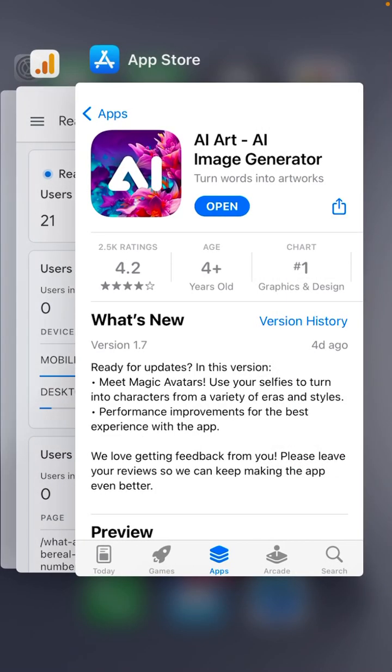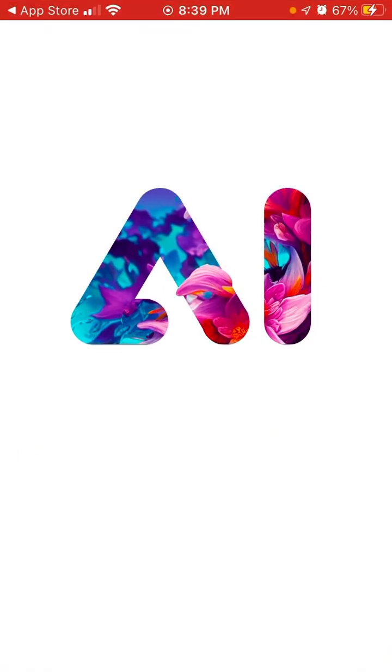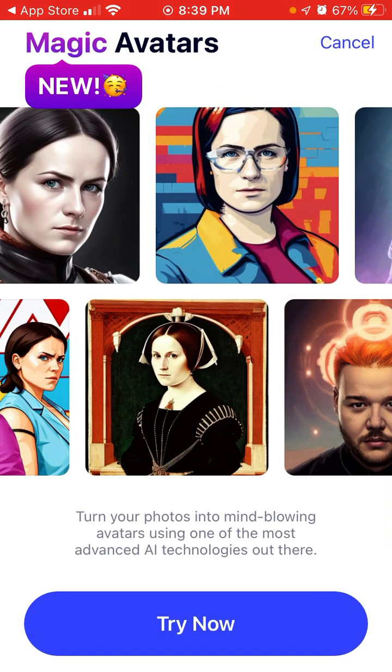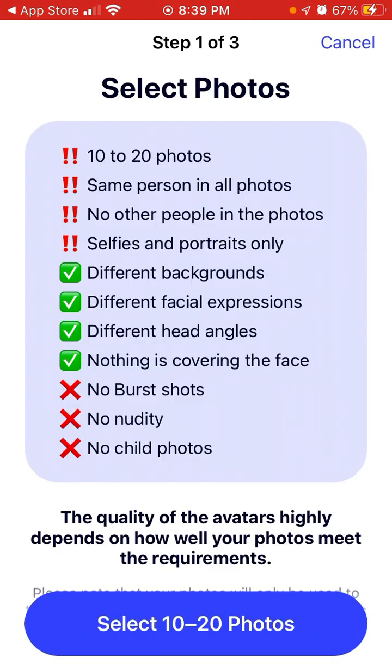But yeah, okay, I'll just show you. I was just trying out. So yeah, the idea is that you just upload like 20 selfies of your own, and then you will be able to generate avatars. So just tap avatars in the top right, and then you just need to select photos, 10 to 20 photos, same person in all photos, no other people, selfies and portraits only, different backgrounds, different facial expressions, different head angles. Nothing is covered, like no shirts, no nudity, and all of that. So then you just upload your photos.